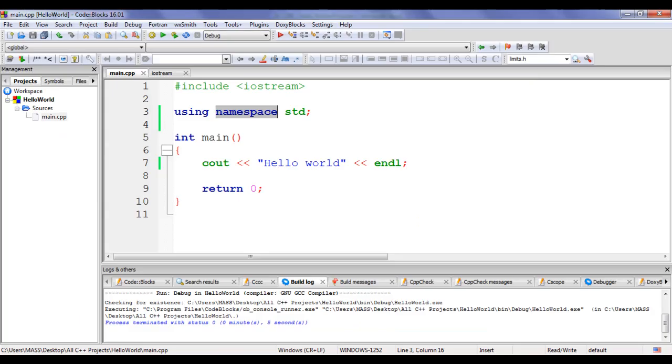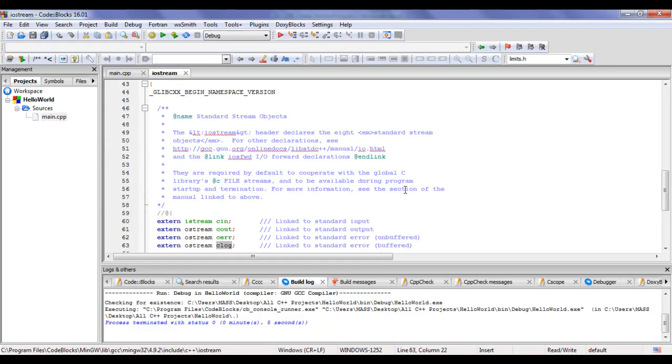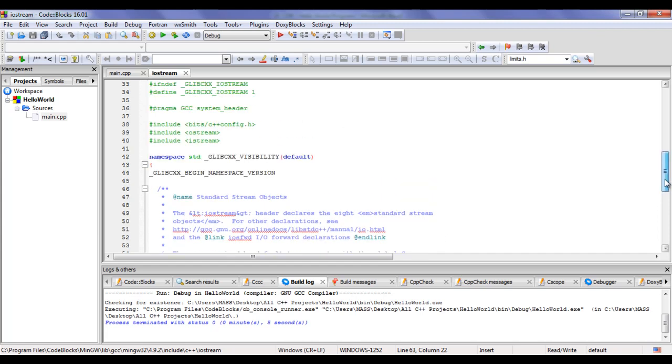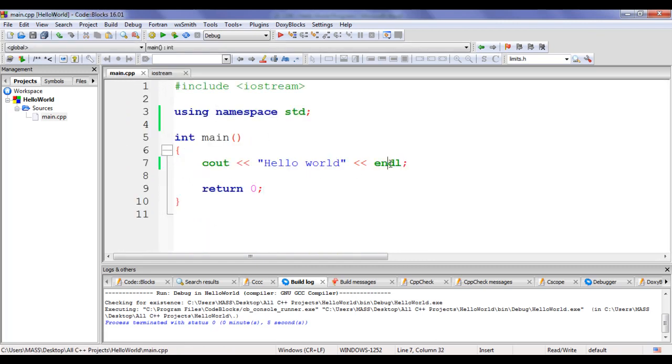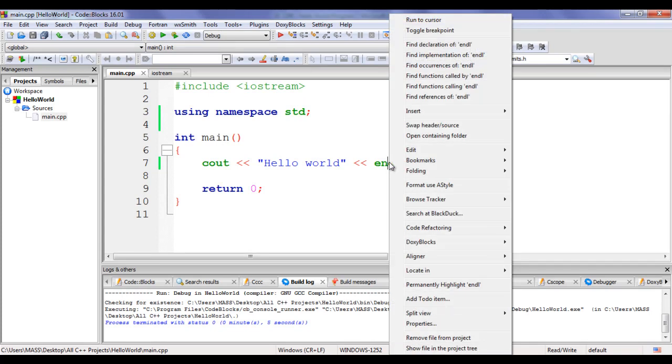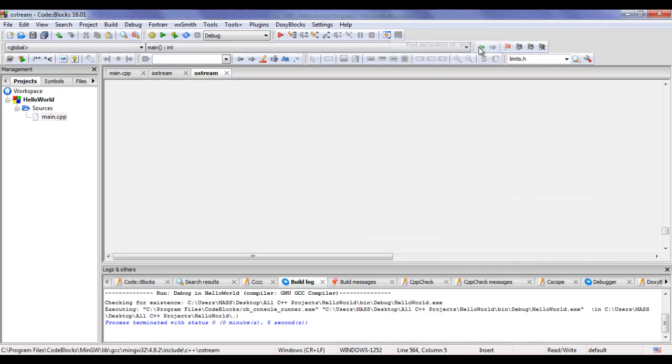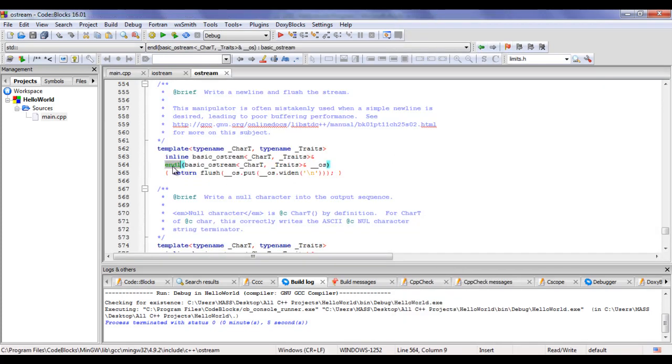Let me go to Code Blocks. I go to iostream file. Here we have cin, cout, cerr, clog. They all are wrapped inside std namespace, guys. Let me go to main.cpp. Here we have endl. I right click on it, say find declaration of endl. You can see that endl is available in the ostream header file.